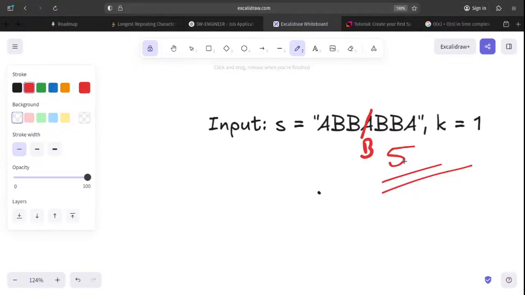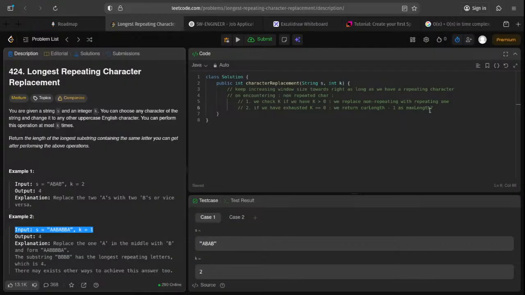Once we have exhausted K and we don't have repeating characters, we modify the max length, but we should go ahead and do the same thing for the rest of the characters in the string. So not returning should be the fix. We modify max length. This makes sense.